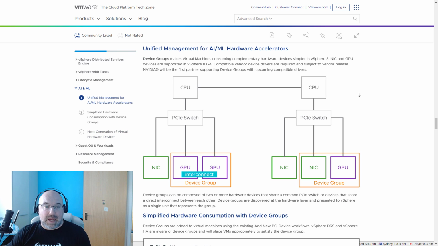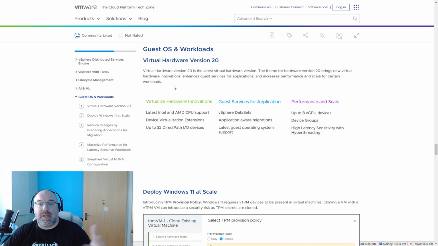Let's have a look now at guest-oriented workloads. So as we can see, version 20 is the latest virtual hardware version. The team for hardware version 20 brings new virtual hardware innovation, enhances guest services for applications, and increases performance and scale for certain workloads.